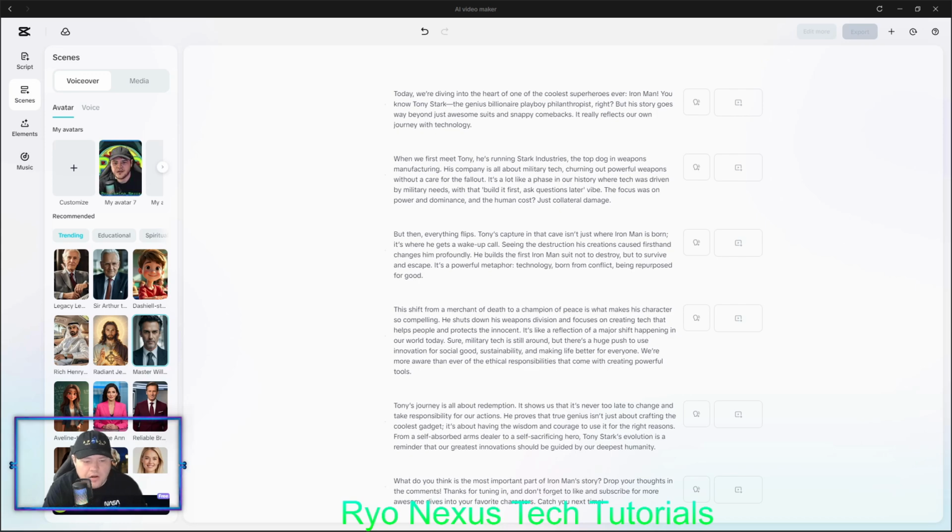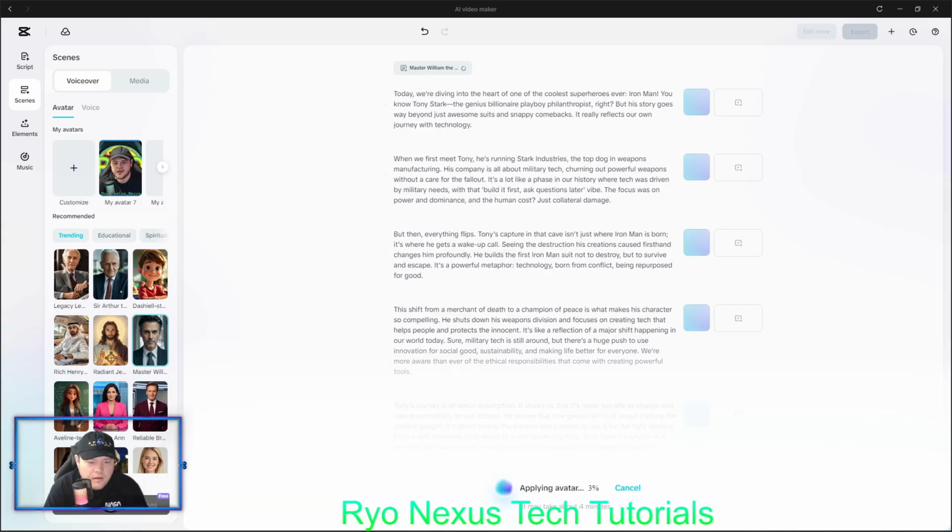You can either auto split the script, or you can just check it off and we're done. I normally don't auto split the script because it just makes it a lot longer. And then you're going to hit apply to all scenes. Sometimes it will work and sometimes it won't. You'll have to reapply it for the avatar.